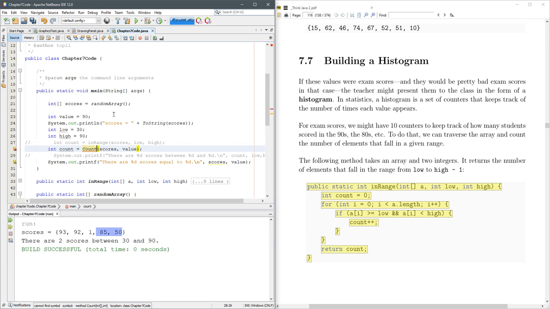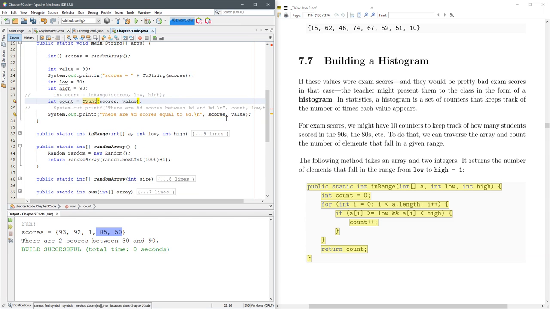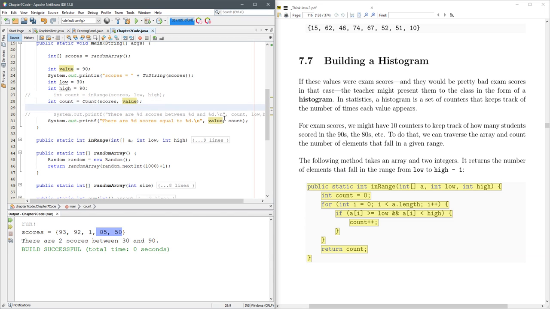I realize we don't have a method that does what I want. I want to count the scores. Don't need to print scores. I'm trying to do too much too quick. Let's output toString scores. So we'll see what scores are, and then we'll search for a value and then get a count. All right, so this method doesn't exist. I want to count.